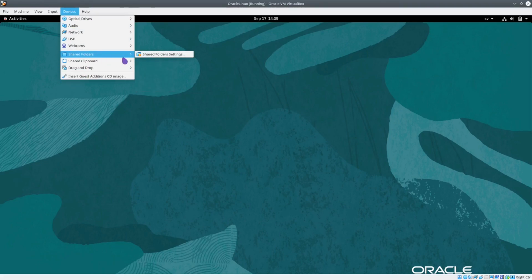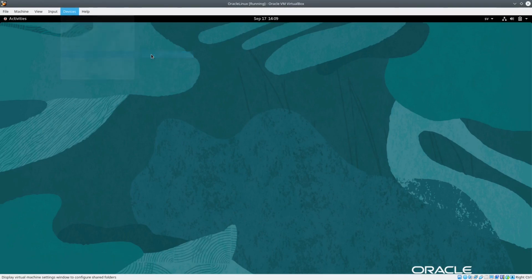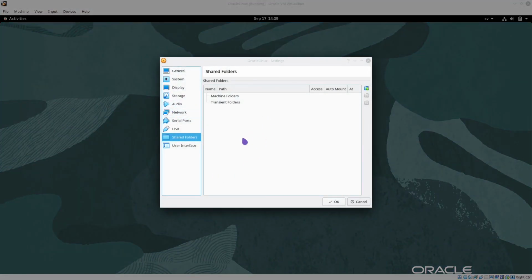The second benefit is you can configure shared folders. I'm not going to configure the shared folders, but you can use them, and you can copy and paste files to the shared folder so that you can bring those files into the guest.